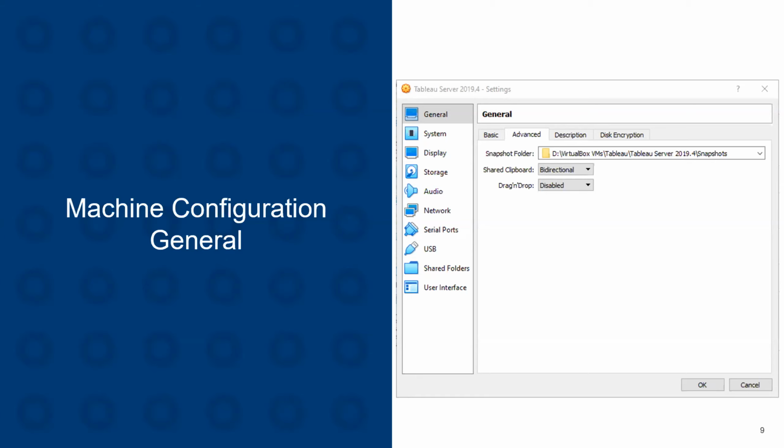On the general configuration tab, on this advanced menu, I want to be able to share my copy-paste scenarios between my host and my physical machine. So that's why I've got bidirectional up there.